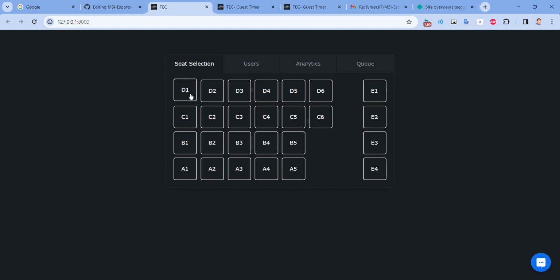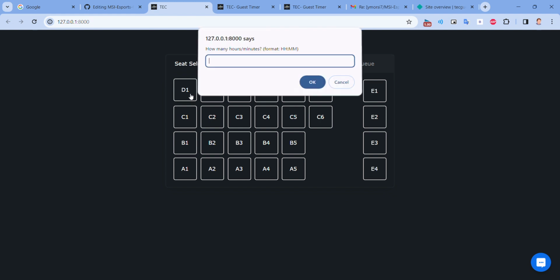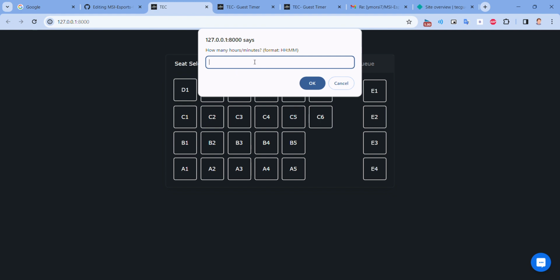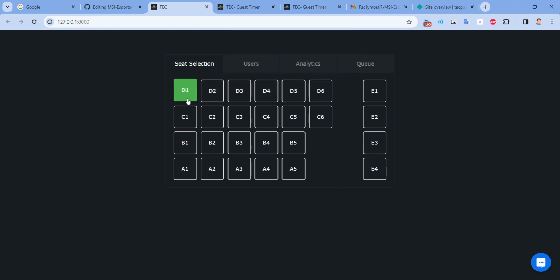So, say D1 is open, and as a student worker, I want to assign it to a student. The student just walked in. I'm going to give him 2 hours because that's what he asked for, and now it's going to give me a timer, so I'll be able to see at any time how much longer the student has until they leave.